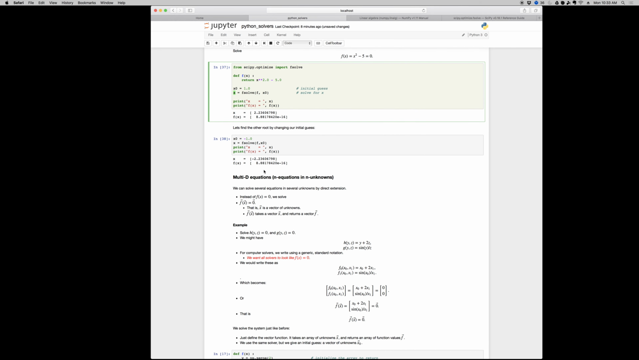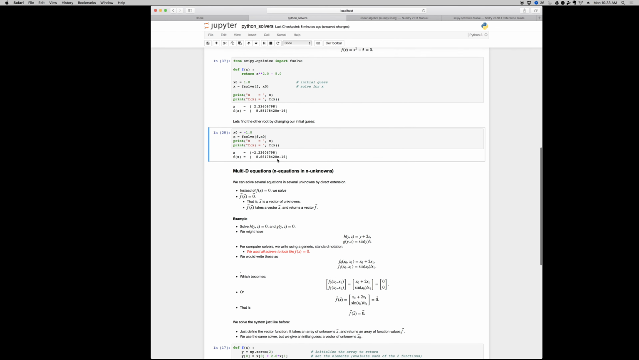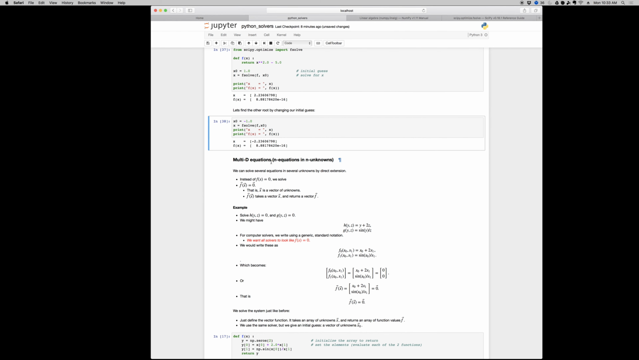Notice that it returns the solution as an array, and we'll see why that's useful in the next section. Now, when we solve multi-dimensional equations, that is, more than one equation and more than one unknown, instead of having f(x) equals 0, we're going to write this as a vector of functions which depend on a vector of unknowns, and those are equal to a vector of zeros. So notice that this has the same form, f(x) equals 0, but now we've got several functions. Each one of the functions depends on the whole vector of unknowns and equals 0.